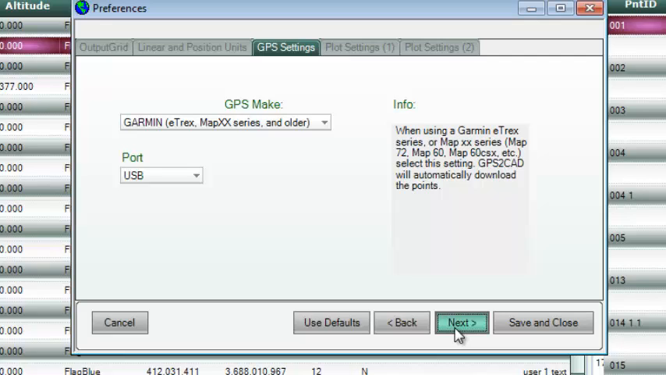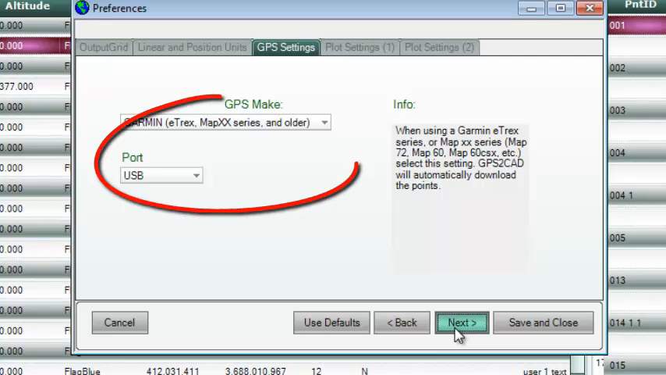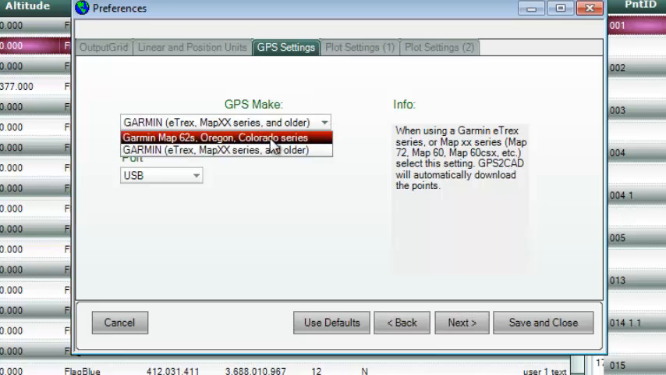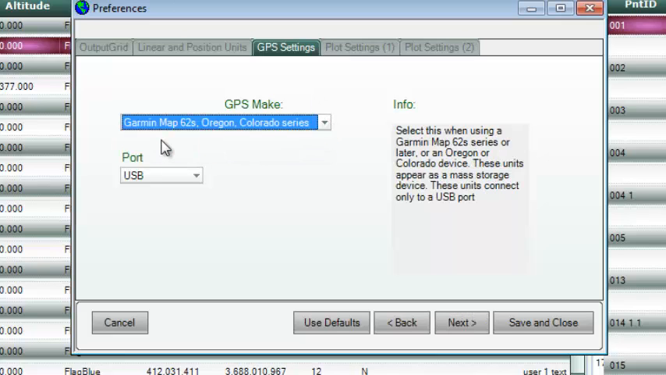Simply select the make of the unit you have and the COM port it's connected to. The older model Garmins are available as a selection, and they use a serial cable connection. Actually, I don't think they're available anymore. The newer Garmins use a USB cable, and when they're connected, they show up as a mass storage device. In other words, you see them as a drive letter in Windows Explorer.